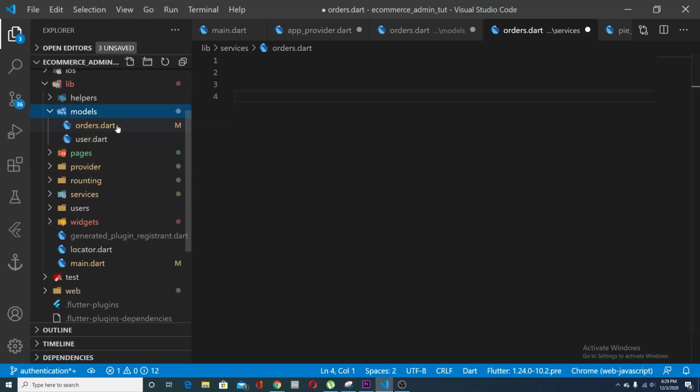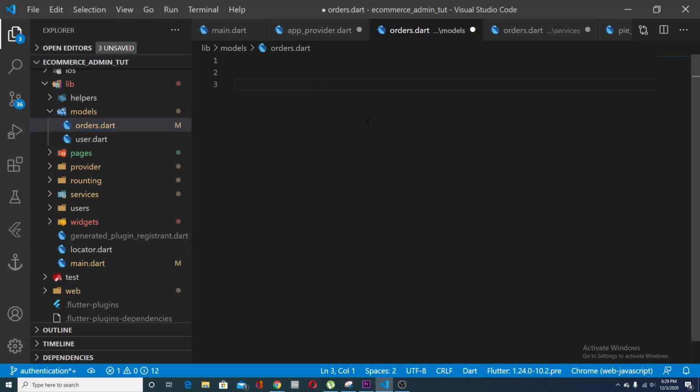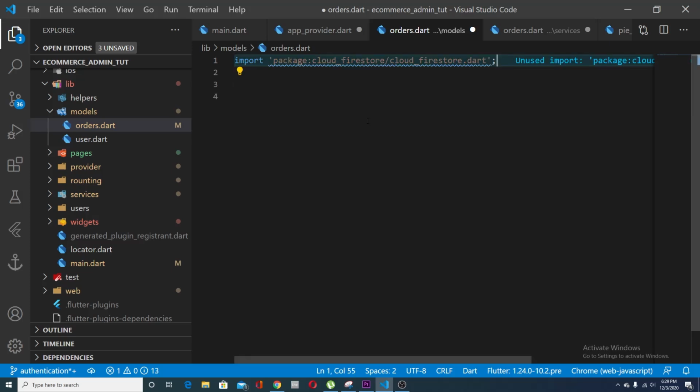The first thing you'll do is coming here to models, because you do not have that working yet, and create one file called orders, which is this file. And let's start writing some code. First of all, we are going to call our Cloud Firestore and create a class called order model.